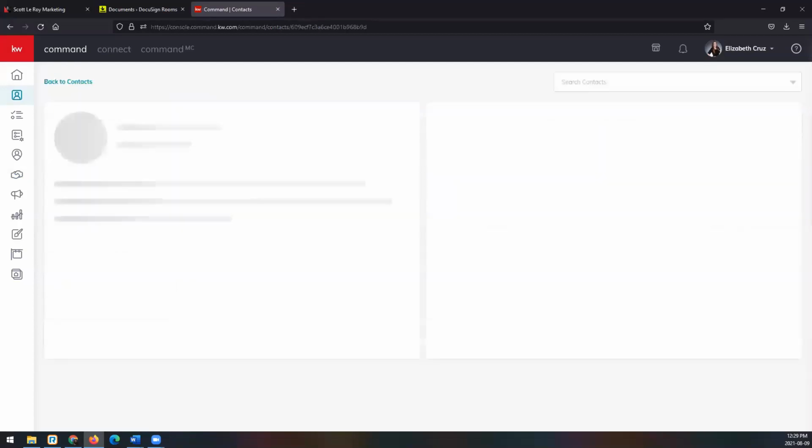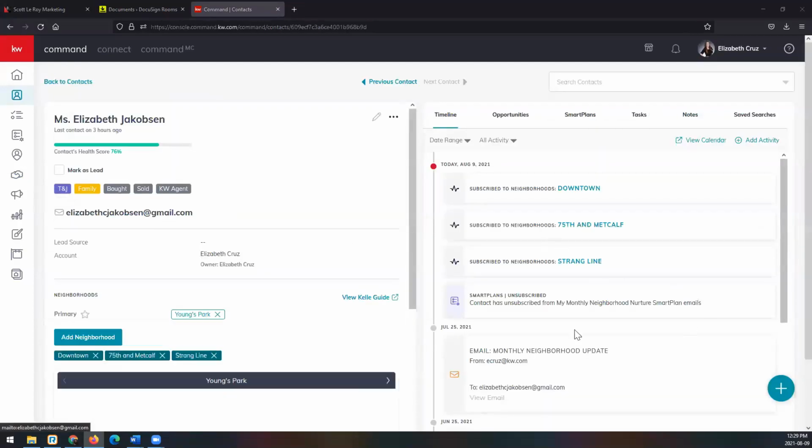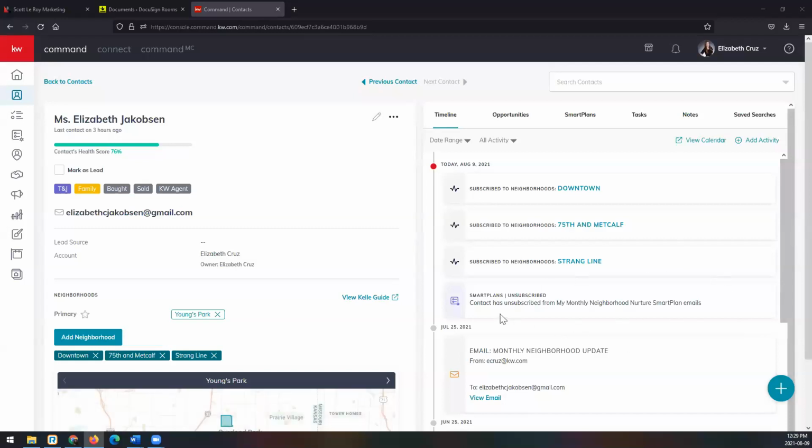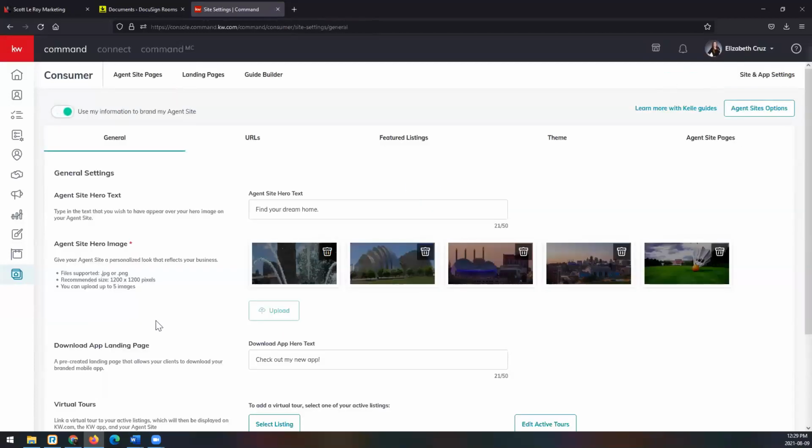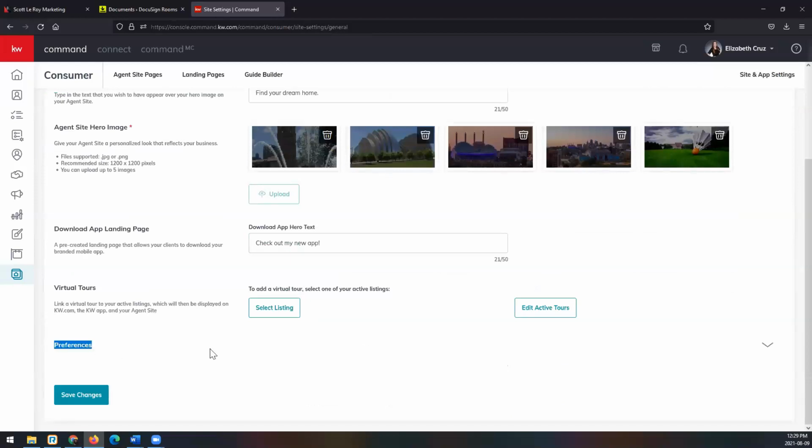And I'm moving way too fast for command today. There we go. Number 3, contact has unsubscribed from a certain smart plan. Number 3.5-ish is how the consumer sees that unsubscribe button has been updated. Number 4 was in consumer to be able to turn off the neighborhood boundaries on your app and website. Again, that was under site and app settings, preferences.